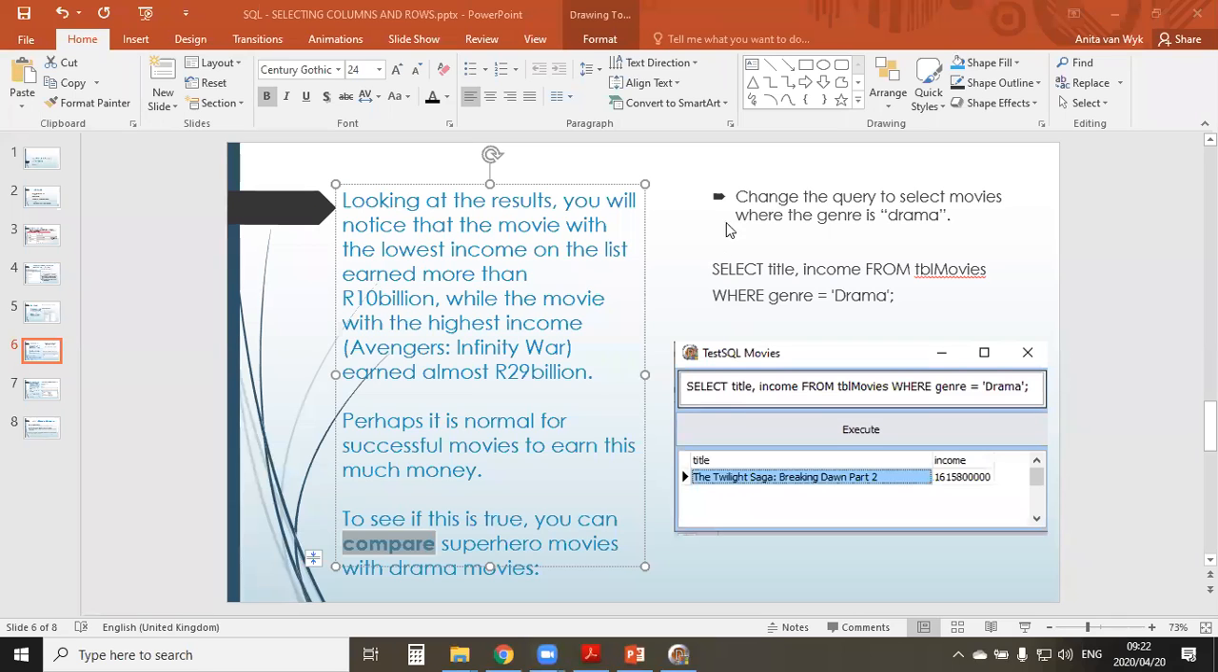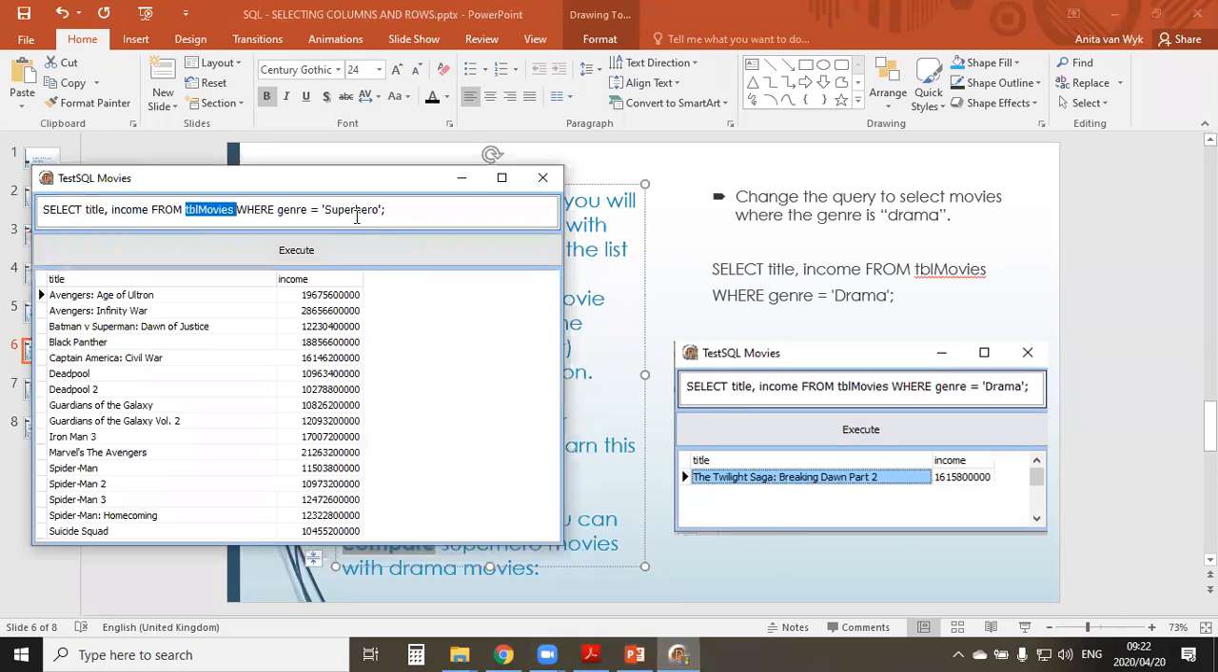Okay, so change the query, select movies where the genres is drama. So this time, instead of looking at superheroes, we are now going to look at our drama movies. I'm going to take my same program, which I used there, and I'm still going to use my title, still my income field, okay? Let me just check here.